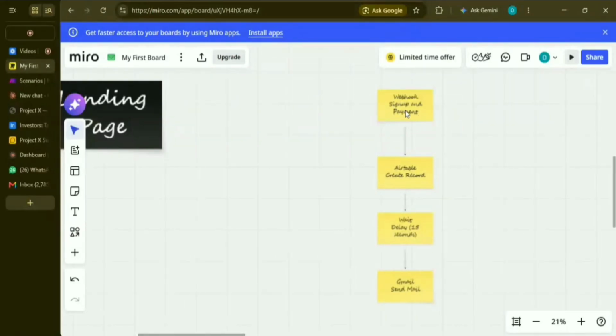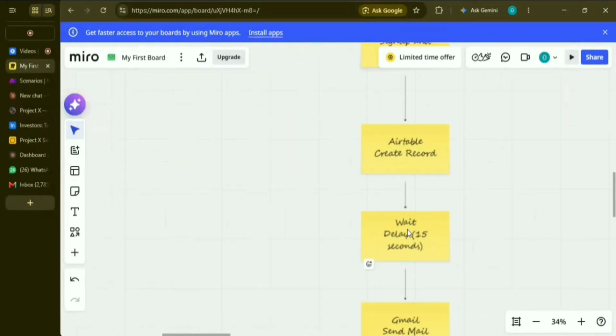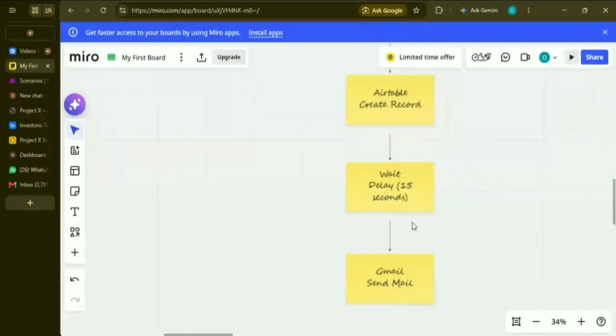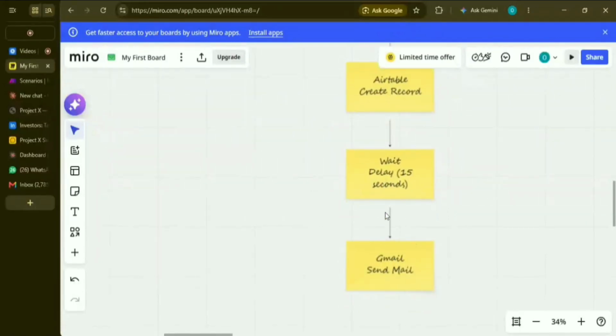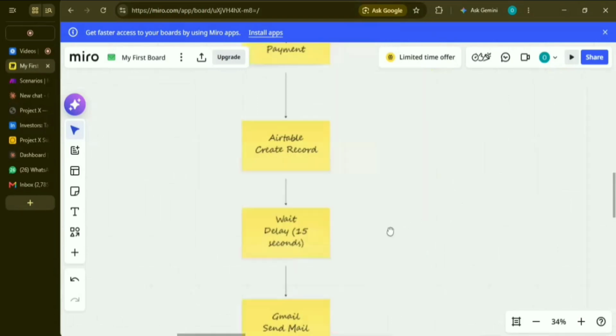Once the client signs up and makes their payment, Airtable logs it into the record, and then it waits 30 seconds. I put 15 here because that's what I did at first, to make it look like someone actually sent them the mail. And then it sends a mail to their email telling them, welcome to Project X, and tells them how much their investment is, and every other thing.